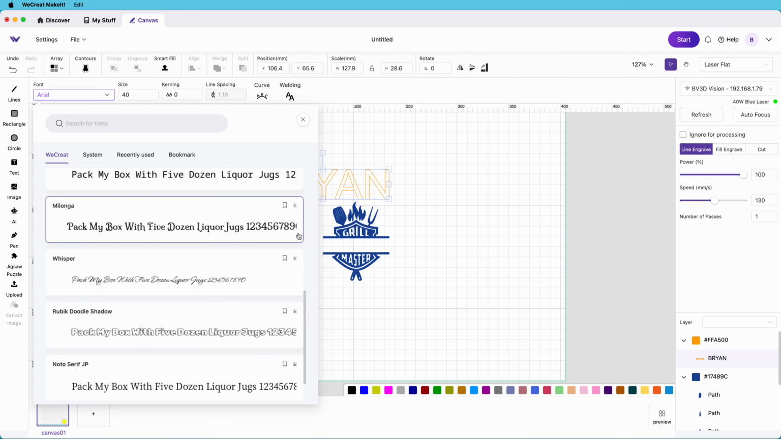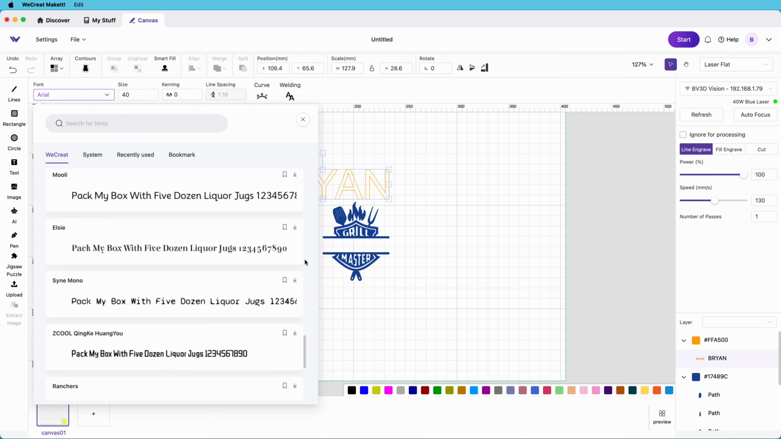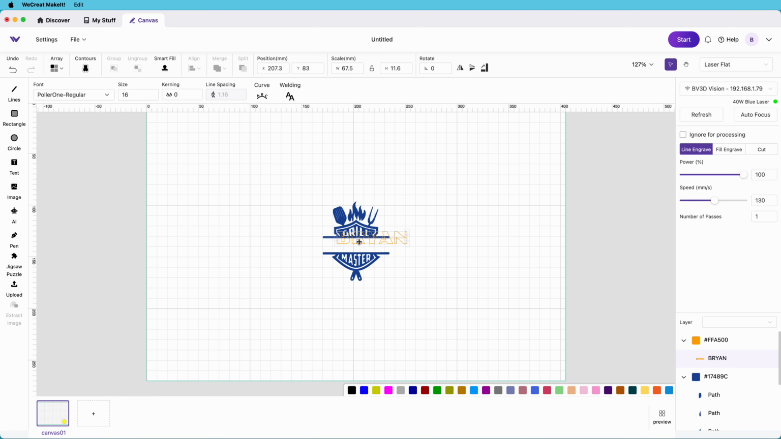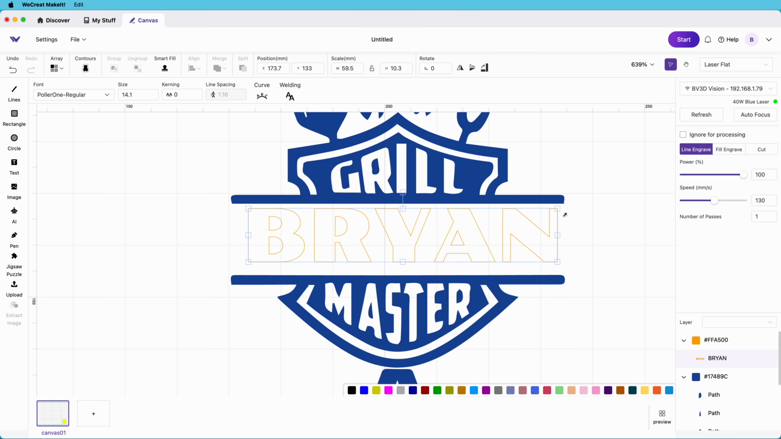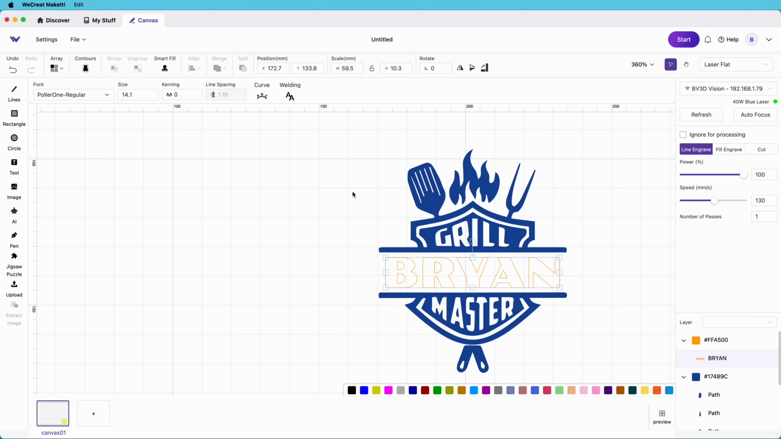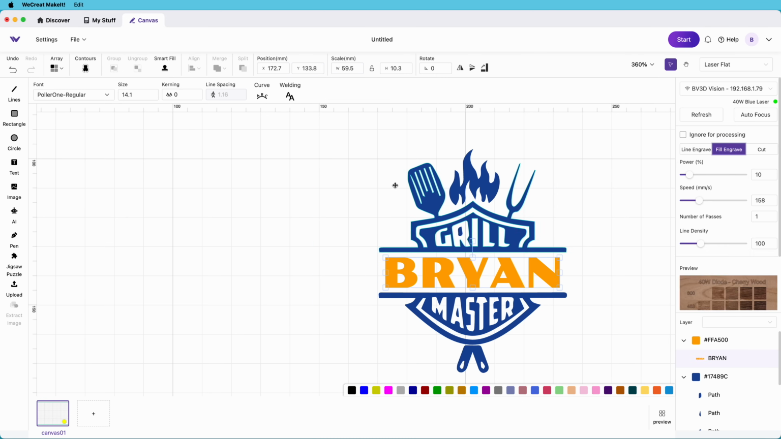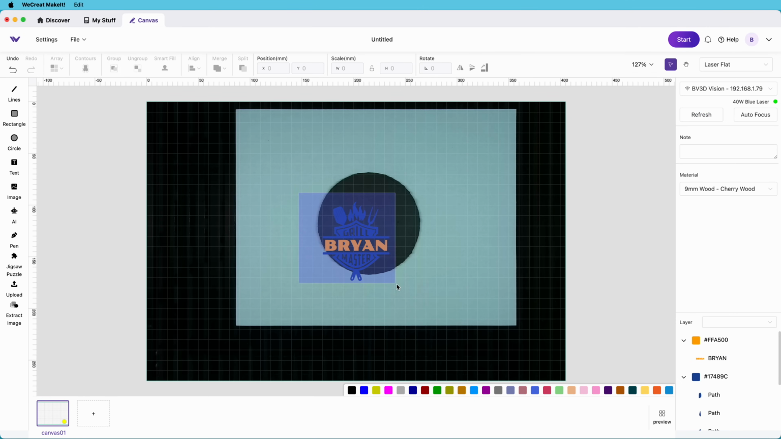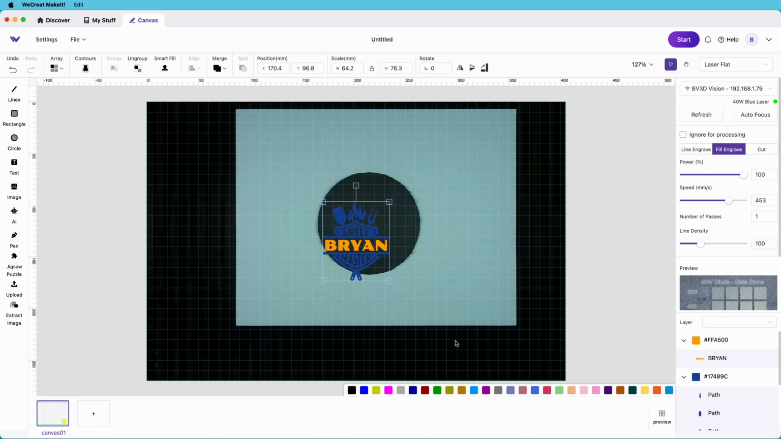Then I can look through the fonts to find something I like. There are tons of fonts in here, but I think Polar One Regular is the one for me. I'll resize it and position it on the design. I've loaded a round slate blank, so clicking the refresh button will get a new image from inside the Vision. And a neat trick I learned is that you can put a piece of white paper behind a dark object like these coasters to make them easier to see.